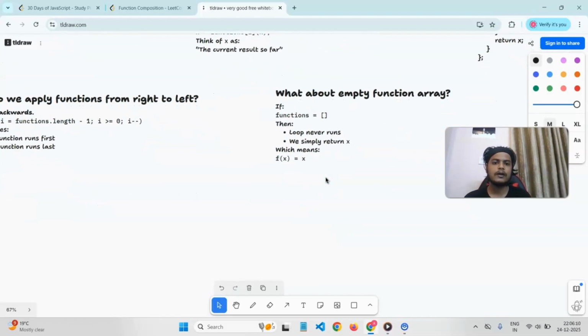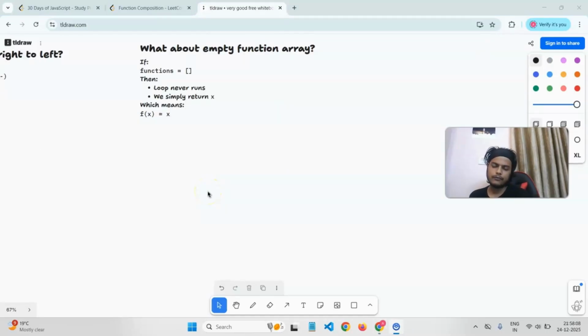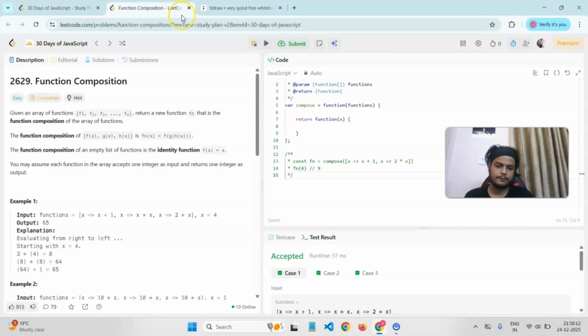Last and important point is, what about an empty function array? If we have an empty array without any function, then what do we have to do? Then the loop never runs, we simply return x, which means f(x) is equal to x. Now, with all cases covered, let's move to the solution of this particular problem.